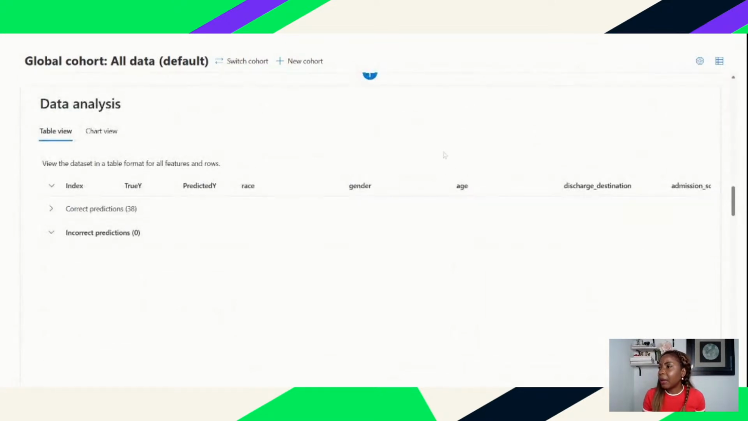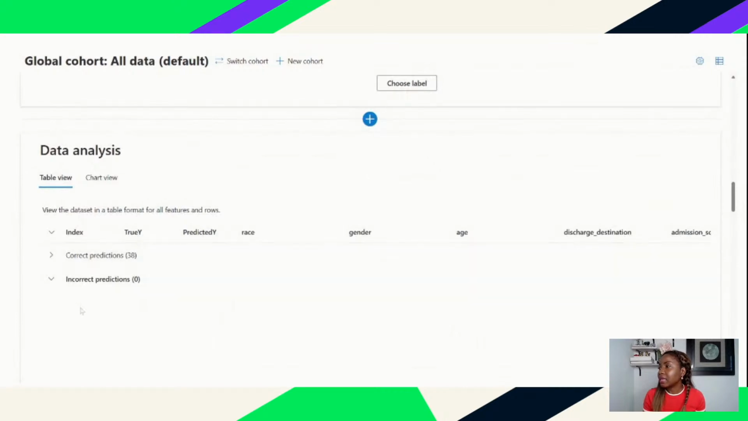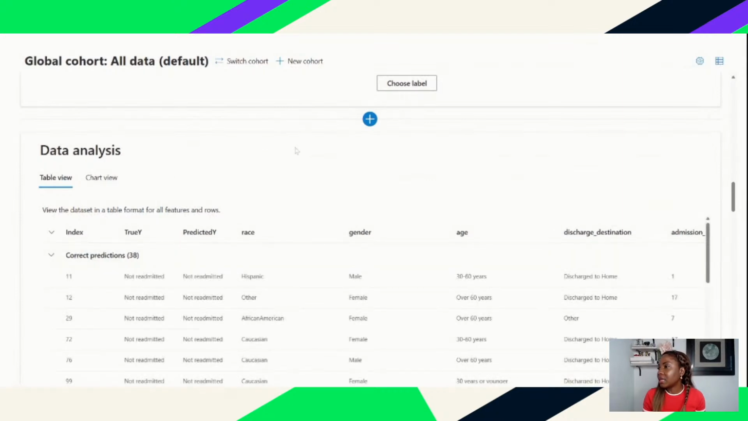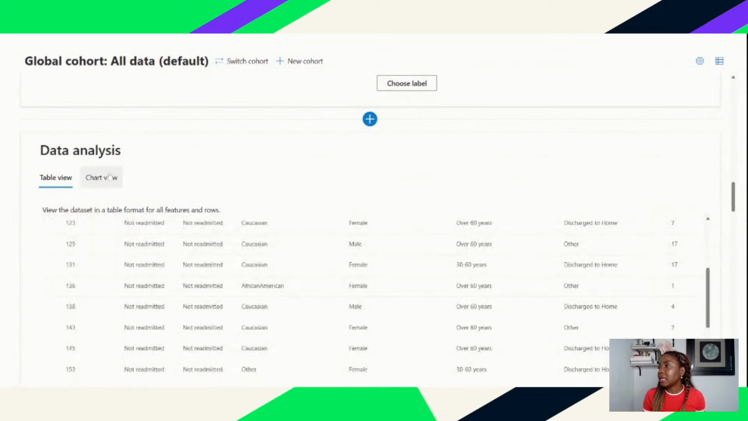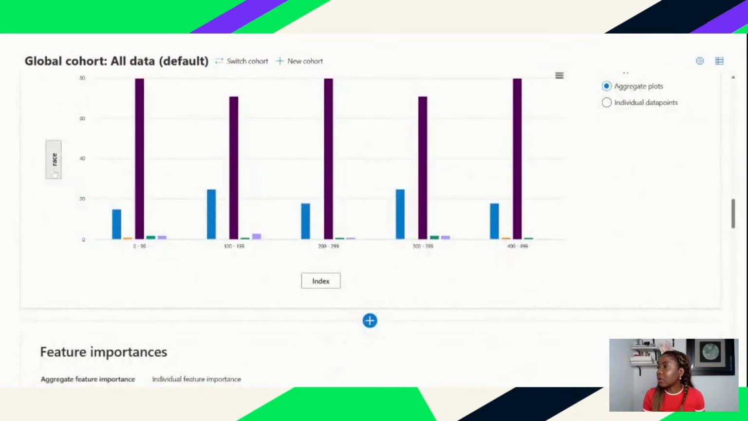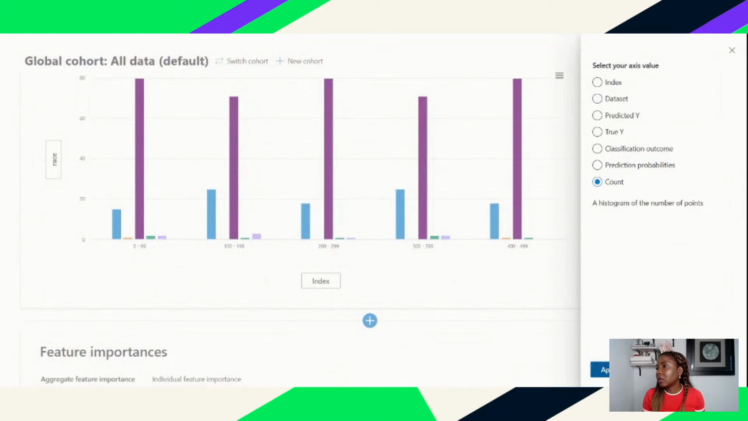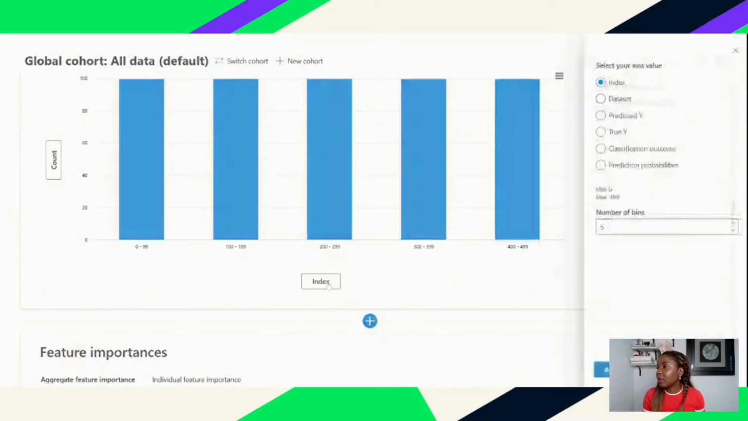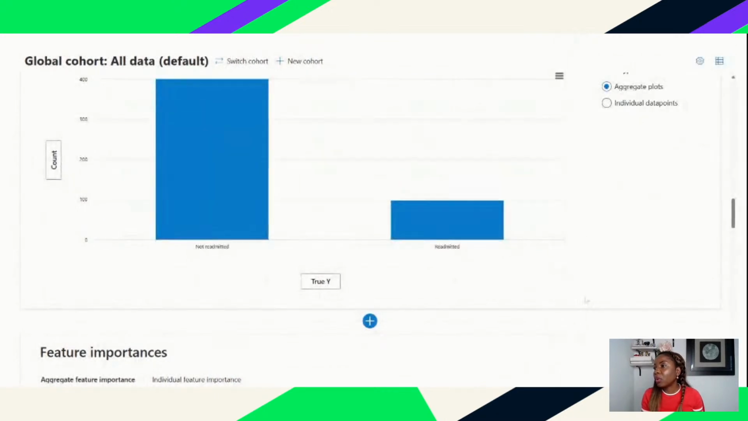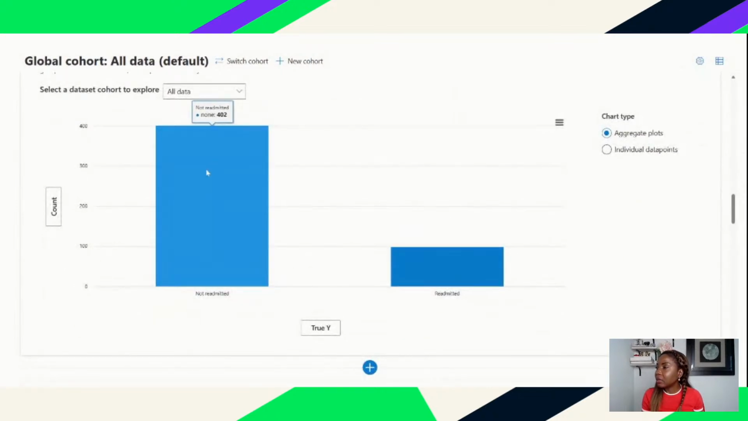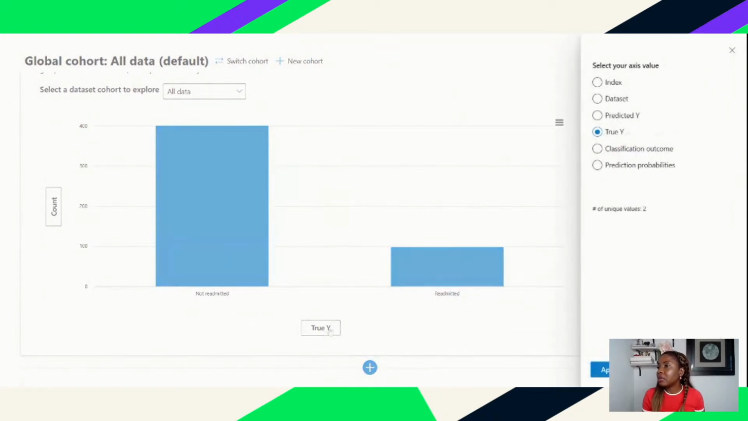The next thing that the dashboard gives us is the data analysis. With this, it'll show you how many out of the data set it got correct, what was the true value, what was the correct value, and also the ones that it got incorrect. You can also go to the chart. With this one, we can look at the count, the distribution of data before we trained anything. We can see that, for the majority of the time, most of the patients are not readmitted, and only like 100 are readmitted out of the 500. So it gives you a good idea.